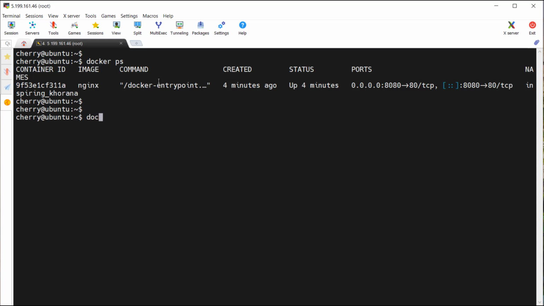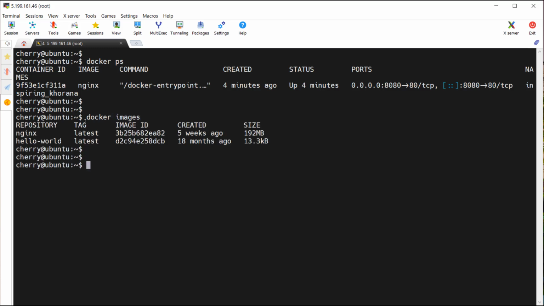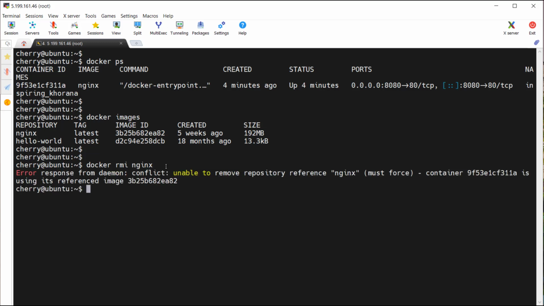Now let's see information about the images. So I'm going to run the docker images command, and this is the latest image that we have just downloaded. And this is the information we have. Now to remove an image, you run the docker rmi command, followed by the name of the image, in this case Nginx. However, before you remove an image, you first of all need to stop and remove the container associated with the image. Otherwise, if you run this command, you're going to run into an error. As you can see, conflict, unable to remove repository reference Nginx, must force container.